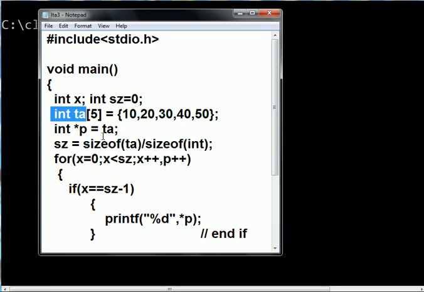ta, the array, is of type int. So I assign that to ta. So now p is pointing to ta. That means it's pointing to its first element.